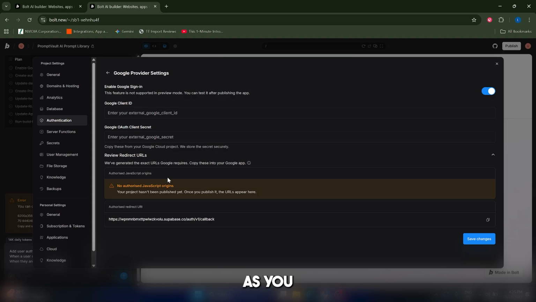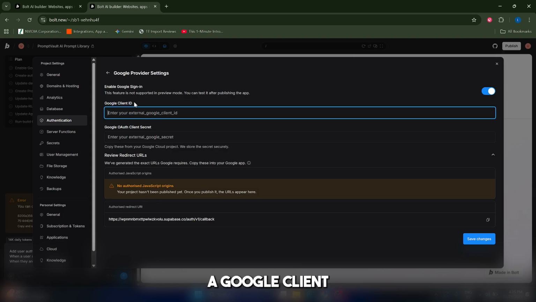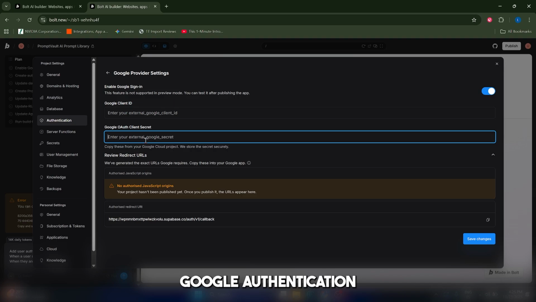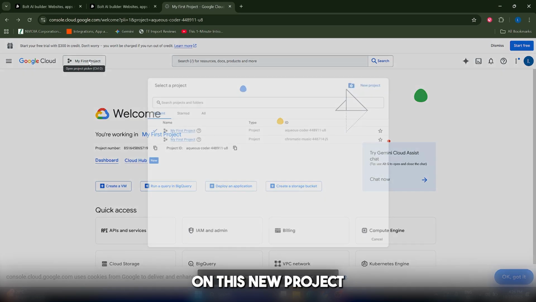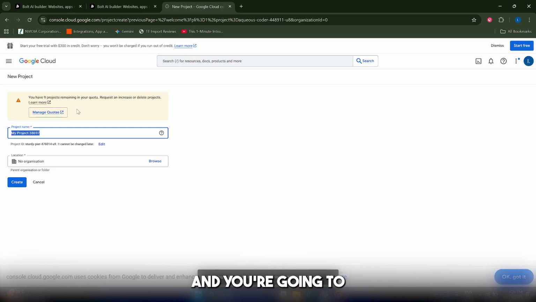Now, very important, guys. You have to give this a Google Client ID and a Google Authentication Client Secret. You're going to do this by going to Google Cloud Console. This is where you're going to have to go. After you're here, you're going to click on My First Project, then New Project, and give it a name. In my case, the name is just going to be Prompt Bolt application. That's pretty much it. I'm going to click on create. The location I don't have to worry about.